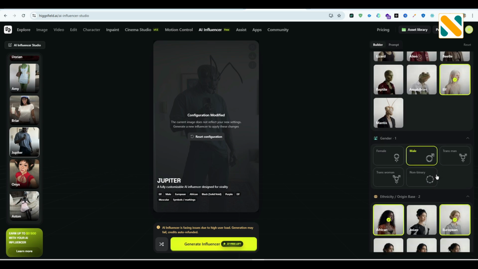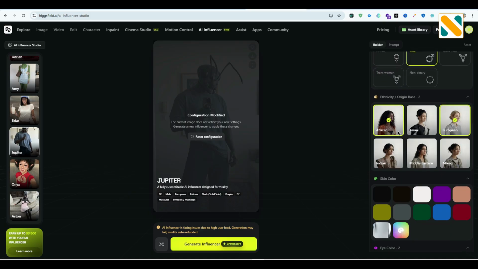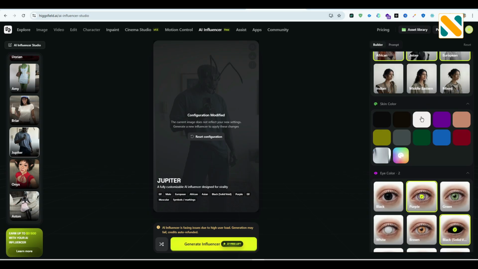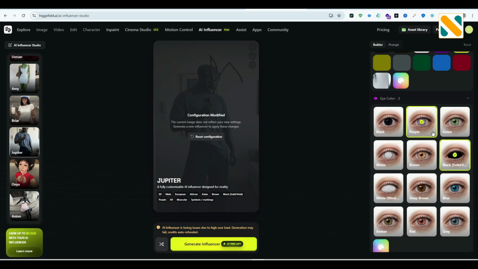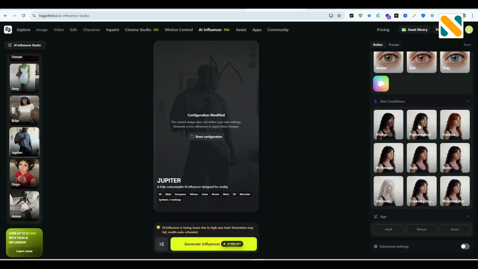Here are the genders you can select, and I chose man. You can also select ethnicities, including multiple options. This is the skin color selection. You can choose different eye colors and styles. There are also options for different skin conditions. This is the age section, and I selected adult.